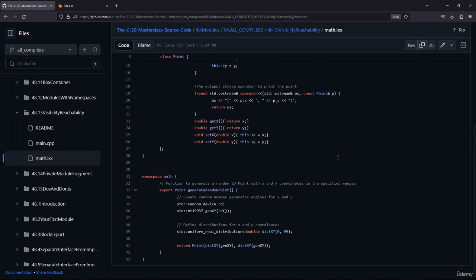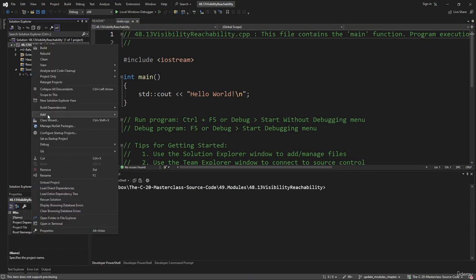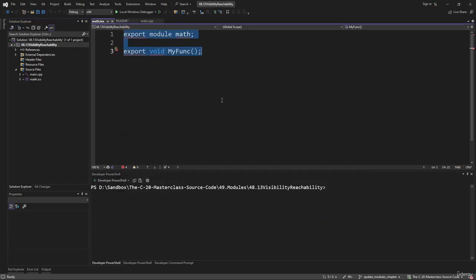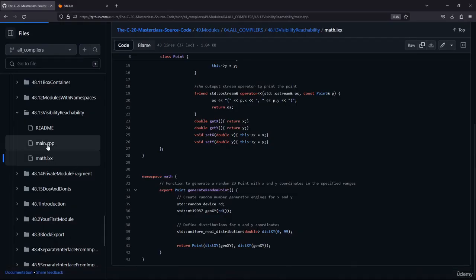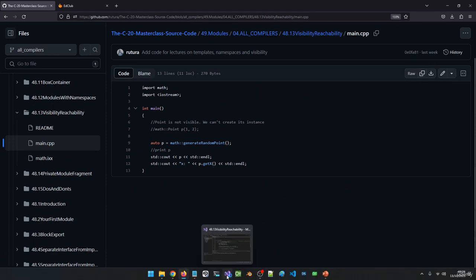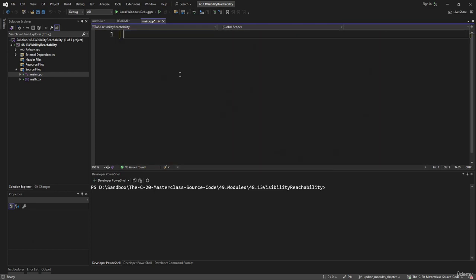Let's copy this and go back and create the math interface file as we always do. So let's say math. It is a module interface file. So let's say math with lowercase and add this. And we can put in our content right away. And after we have this, we will have to grab the main CPP file, which is going to use it. Let's copy it and come back to our files and put the content inside the main CPP file.